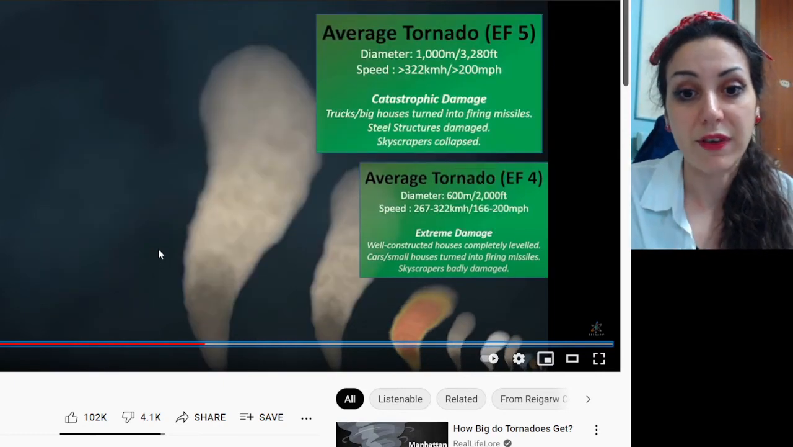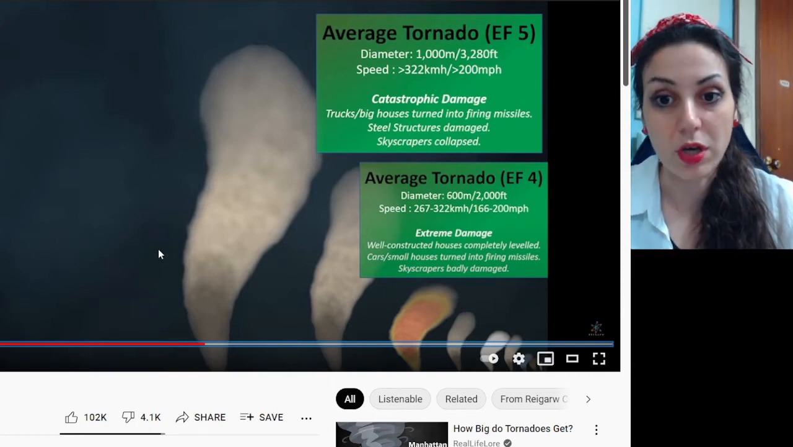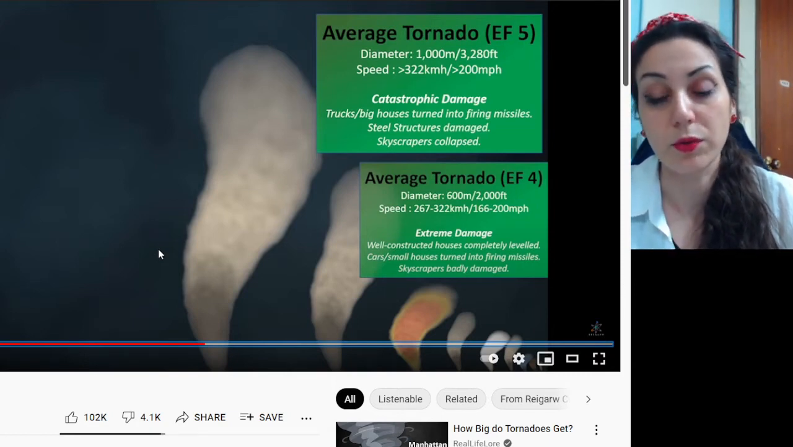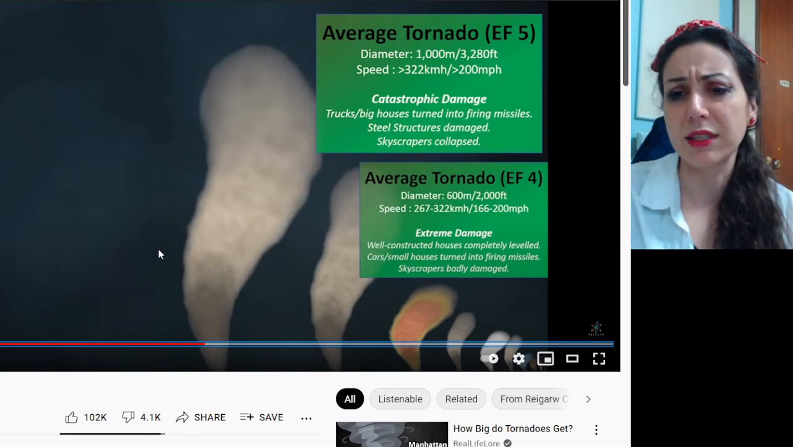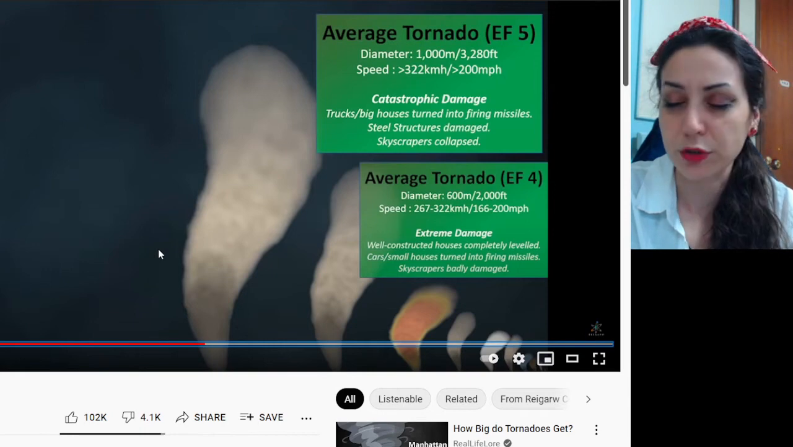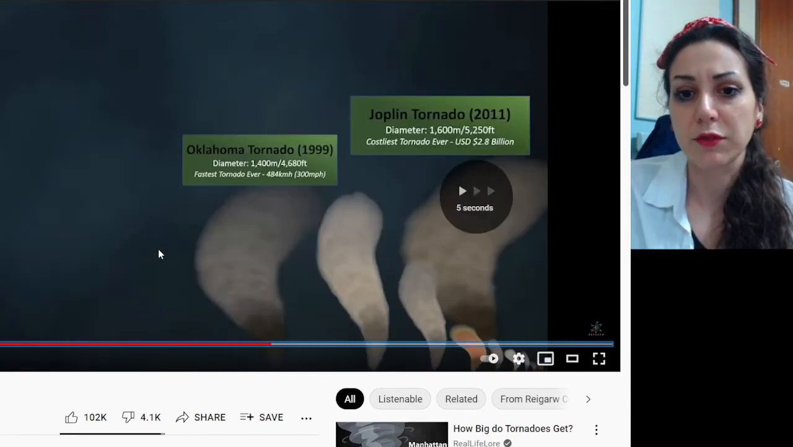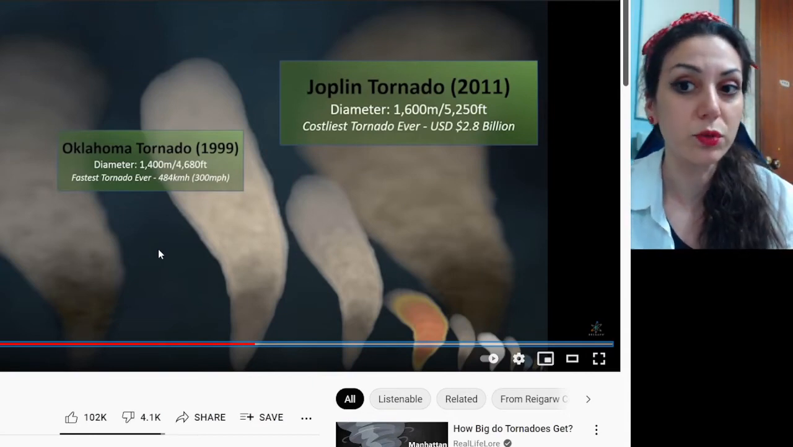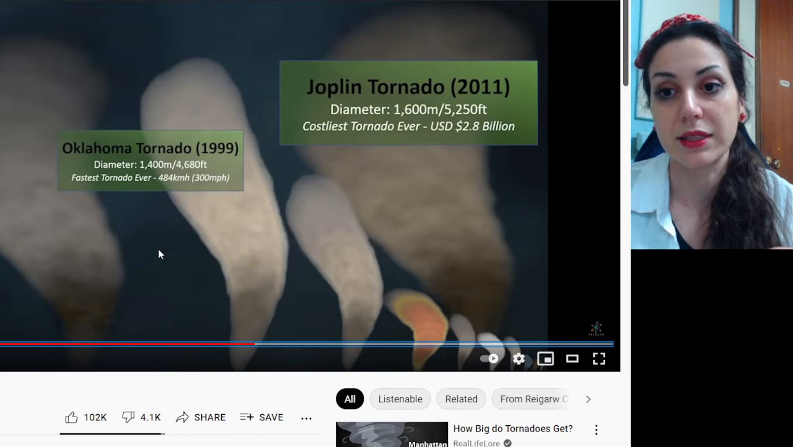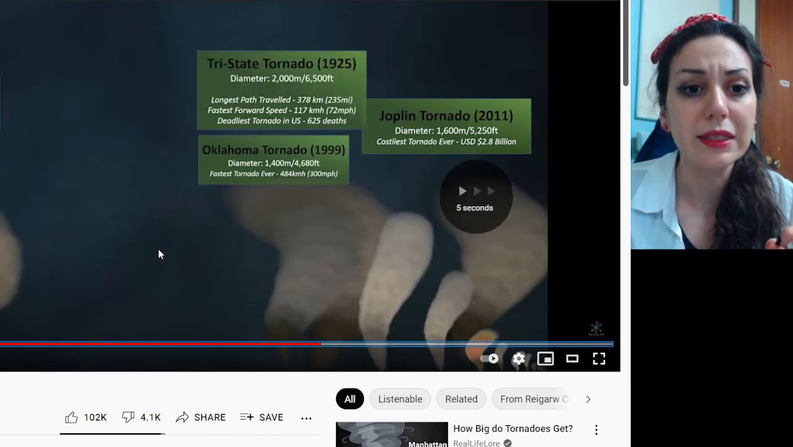And then the F5, this is trucks and big houses. Those are being launched. They're thrown. You can just get a house put on top of you. Steel structures are damaged. Skyscrapers will collapse. And for the rest of these, they're talking about different types of tornadoes. The Joplin tornado here, we do have footage of from a school, and you guys can check that out again in the details section below. There'll be a link. It is pretty interesting and pretty recent.